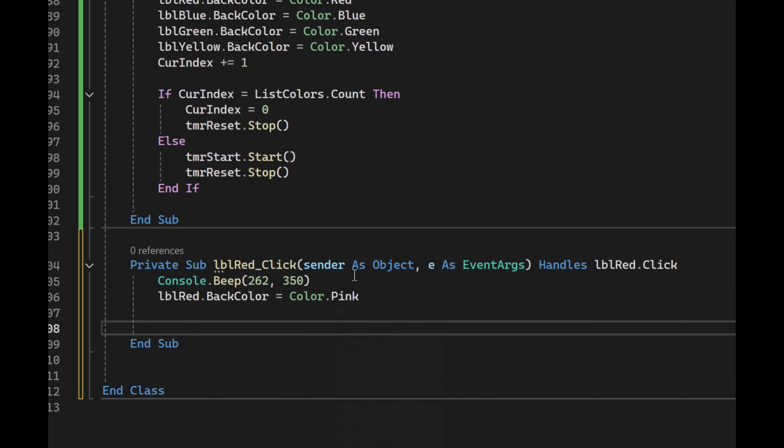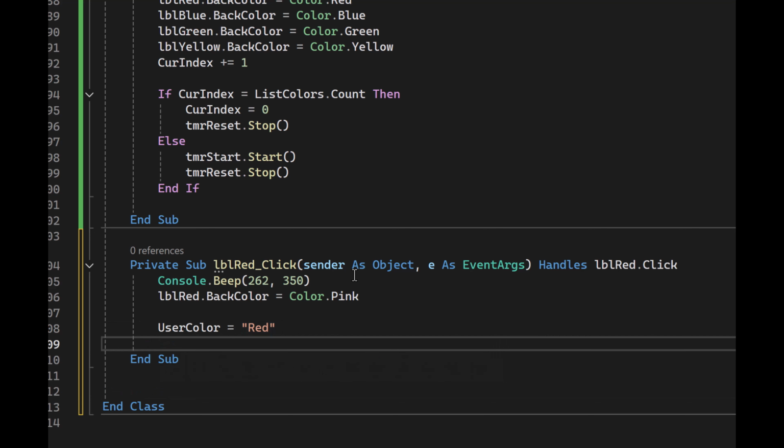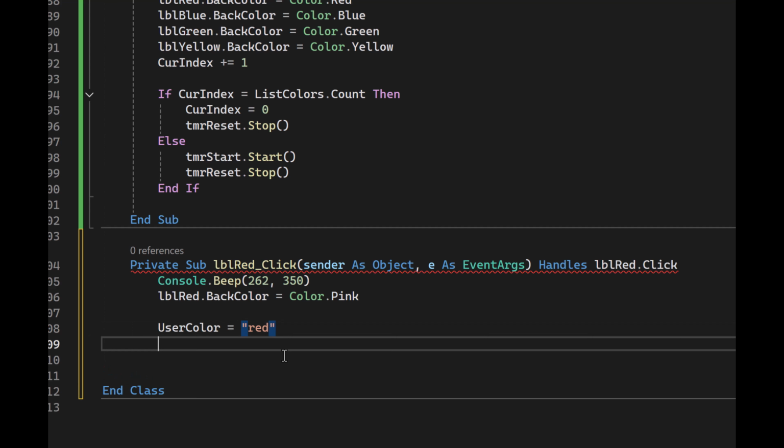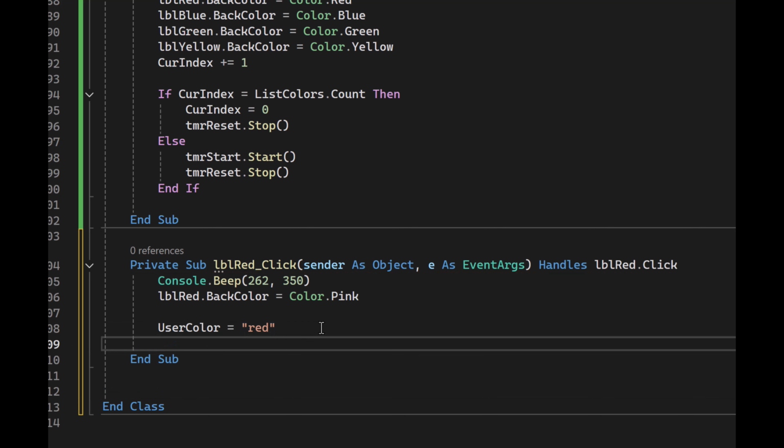There we go. Now there's a couple things that we need to do. User color equals red, and we want to make sure it's all lowercase. There we go. Because we definitely don't want to run into any issues when we're testing it. Put that in sub back in.